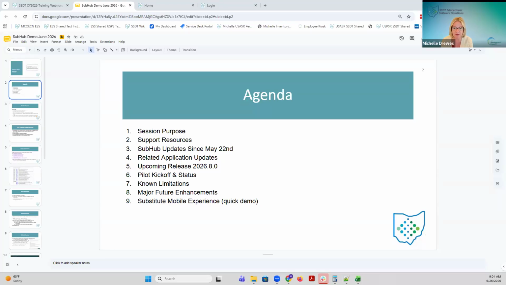whether they want to cancel when they've already accepted, or they don't want to receive notifications, and how they set up their preferences in SubHub. So it's basically a quick guide to get the subs a little more familiar. I'll get into that a little bit later.